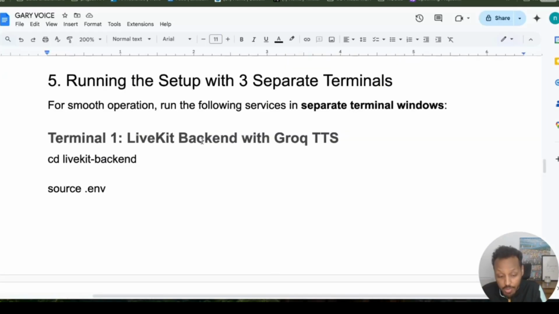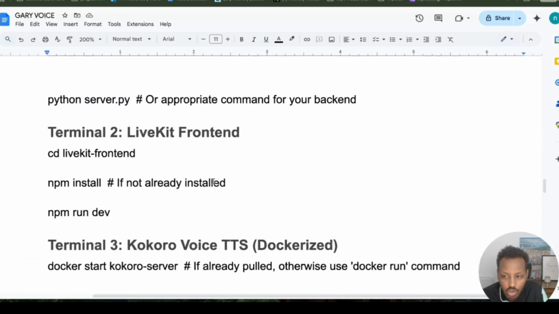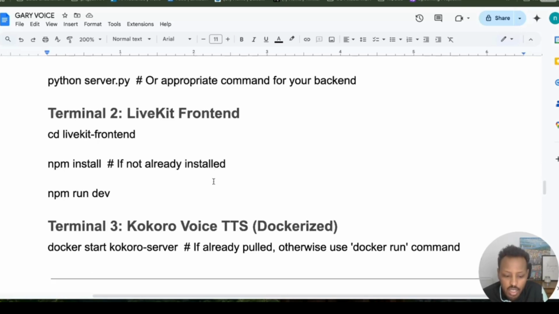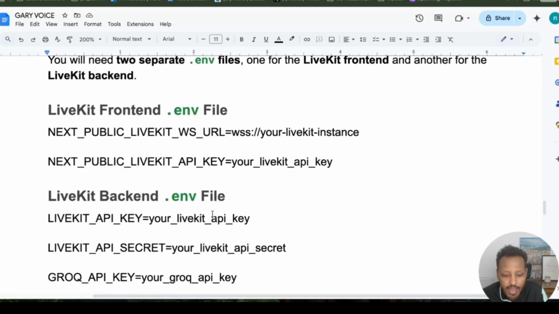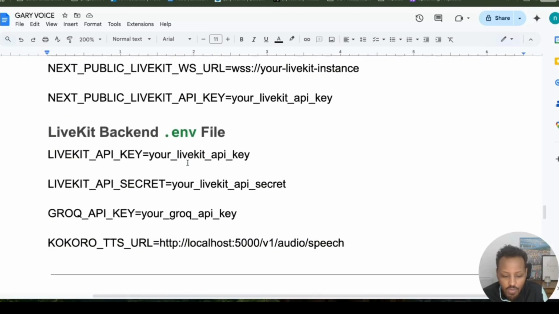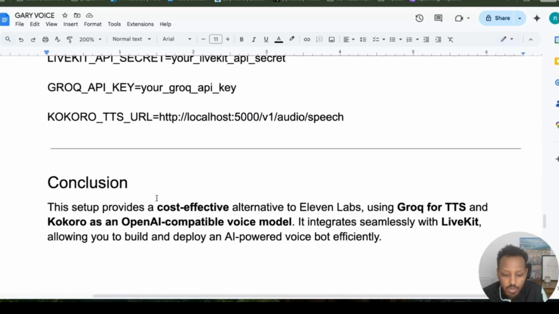So we've got three separate terminals. Terminal 1 is going to be the LiveKit backend with Groq text-to-speech. Terminal 2 is the LiveKit front end, which is the front end for you to actually be testing this. Then terminal 3 is the Kokoro voice text-to-speech Dockerized FastAPI endpoint. Now, by the time you get to this point, you may feel like this is quite a lot of steps, but not to worry, I'm guiding you through all of this. And this is just the LiveKit env file that you need to have, and this is the Kokoro one, and this is just a little bit more about the endpoint and what you can do.